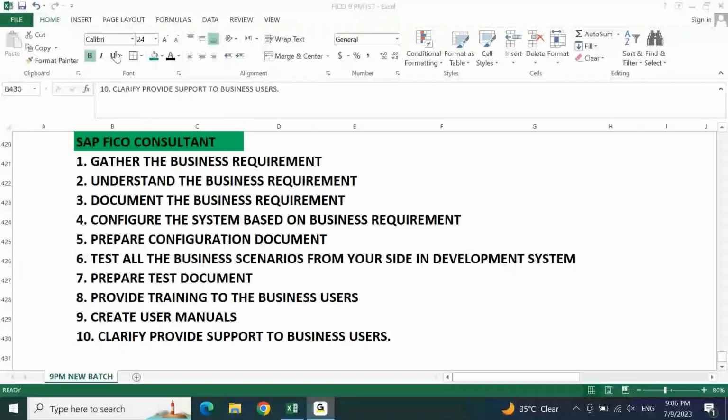We will not be understanding Activate as a whole. Instead, we will be understanding your role, which means as a FICO consultant during a project implementation, according to ASAP or according to Activate, where you are involved and what you will do. This is where we will be mainly focusing. Okay, thank you. So we will not be focusing on everything in general. I will connect everything to the SAP FICO consultant and then explain it.